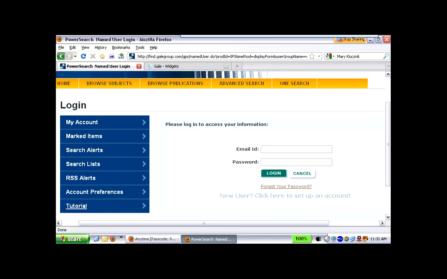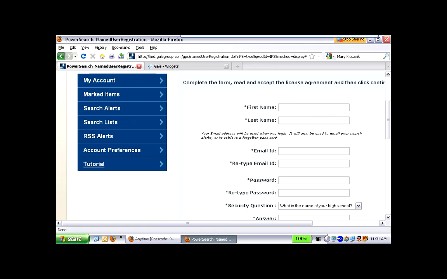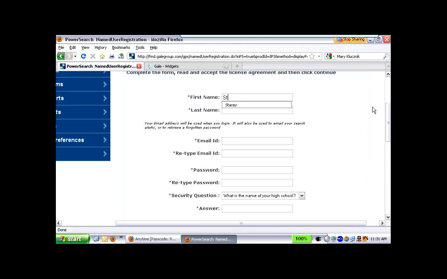There are other tools, of course, you can use with the user account. We'll see them as we go through. I'm just going to jump in here and quickly set up an account so you can see what's required. And again, this isn't necessary, but it's a very handy option. So I'm going to create my user account here. And I always have to create a new email address, a fake one here, just so I can demonstrate our tools.